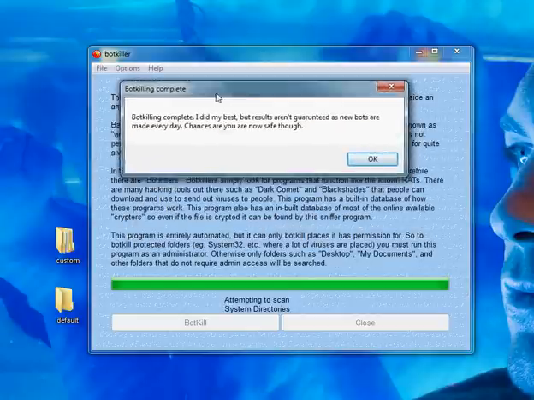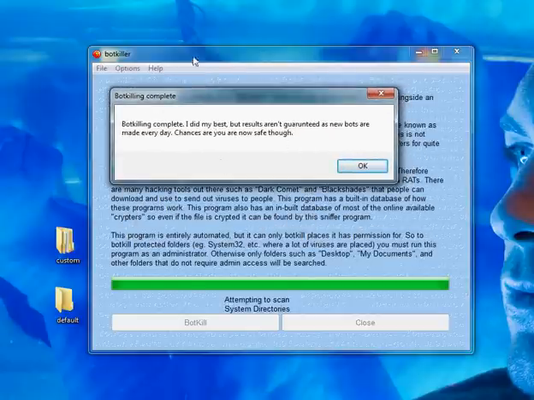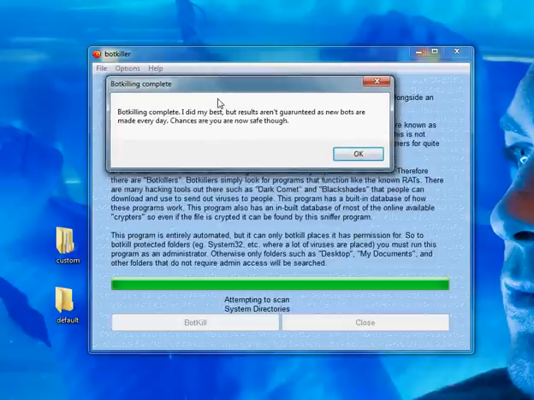It's a very simple program for those who are new to the whole thing. Maybe you think you have a virus on your computer that's a simpler RAT or something. So, for simple stuff like that, I've made this simple little program called Botkiller. And it's simple. You just hit Botkill and it kills all your bots.